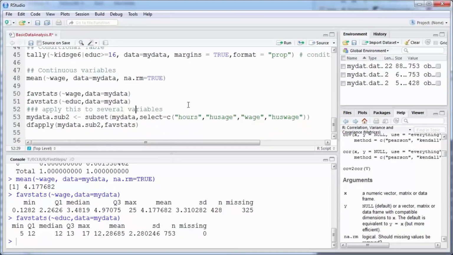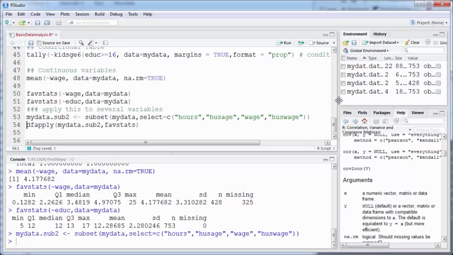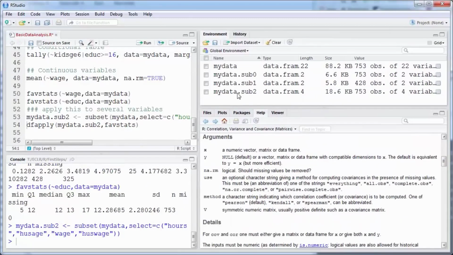Now if you want to apply it for a lot of variables, just replicating all these lines can be a little bit annoying, but you can do the following. This is in a way a little bit of an advanced technique. Again, you could use the subset function to create a new data frame, so mydata.sap2, and we are selecting all these variables, say for argument's sake, from our mydata data frame. So let's do that first. So we have a new data frame here, mydata.sap2, that's in here.